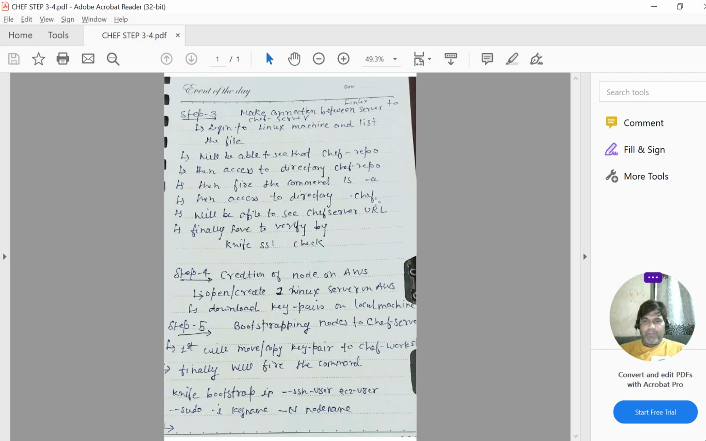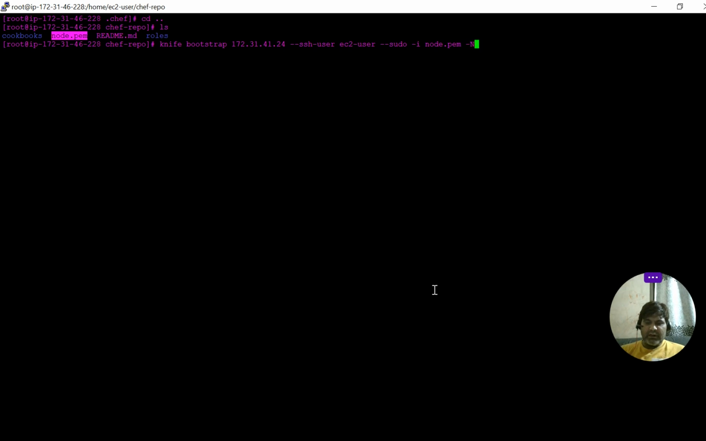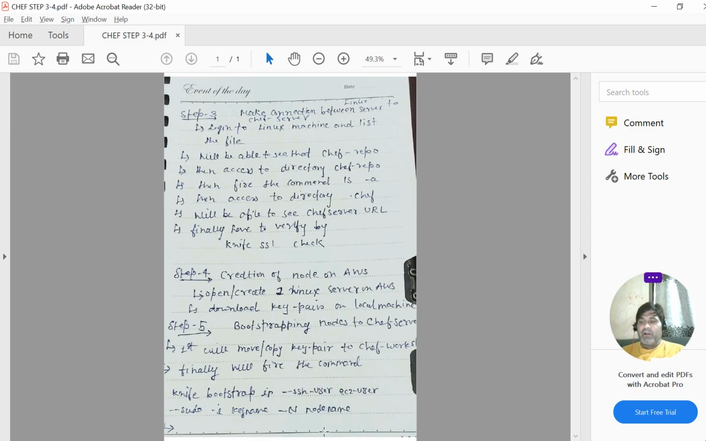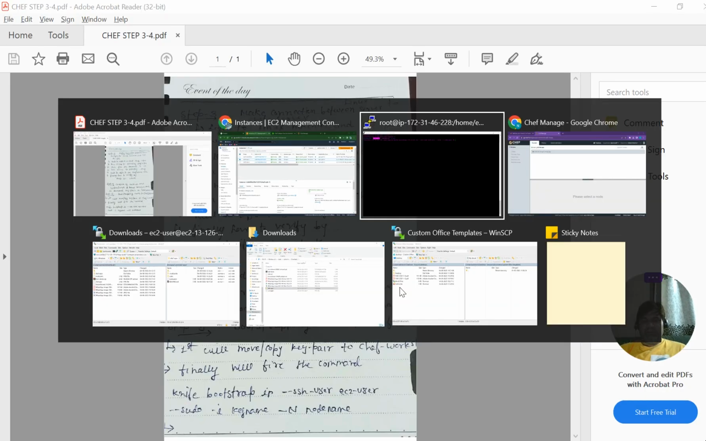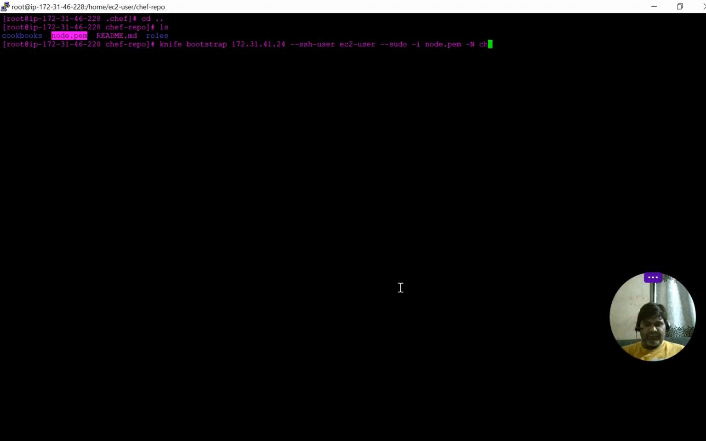Okay, node.pem, and then hyphen n, and then the node name. Whatever you want to set as the node name on your Chef workstation. If you see here, I set chef-node-1. If you want to set the same name, use chef-node-1, and God, please, this command should run successfully.